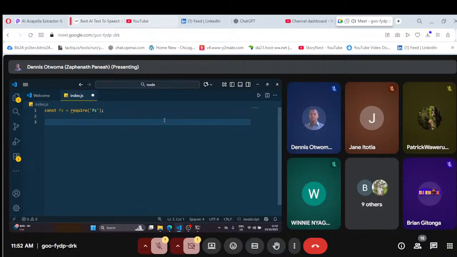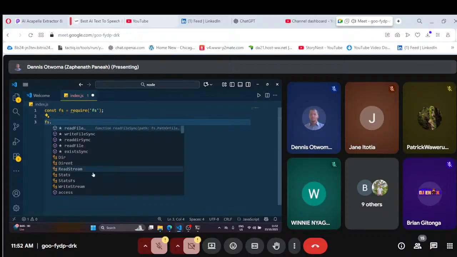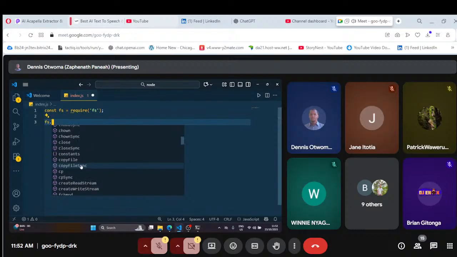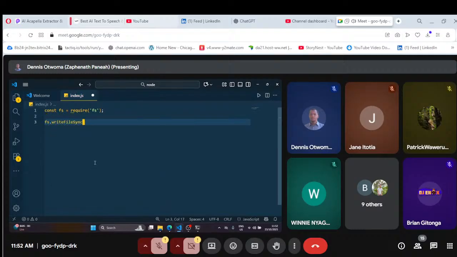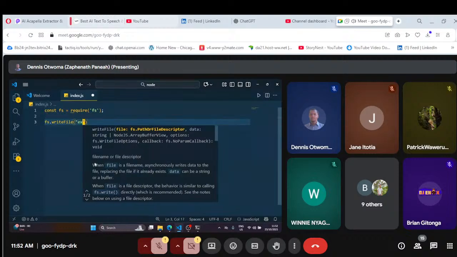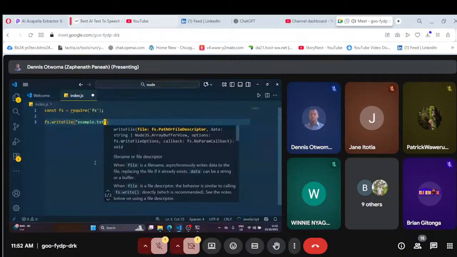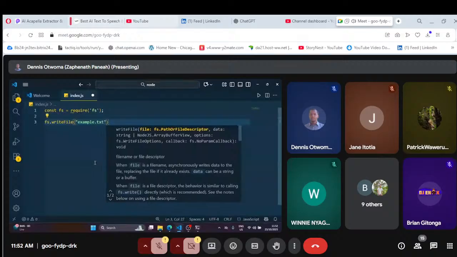You see we have all of these properties and methods that we can use. Change mode, close, copy file, sync. We have a lot of these properties that you can use here. So I can say, for example, I want to write into a file, fs.writeFile, and I can just call this file example.txt, and then I pass here the data that I want to write to that particular file. So we can say here, for example, hello world.